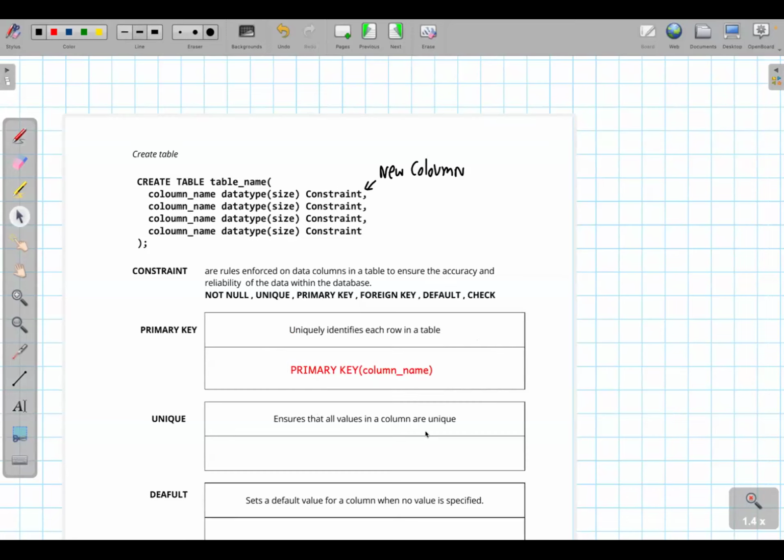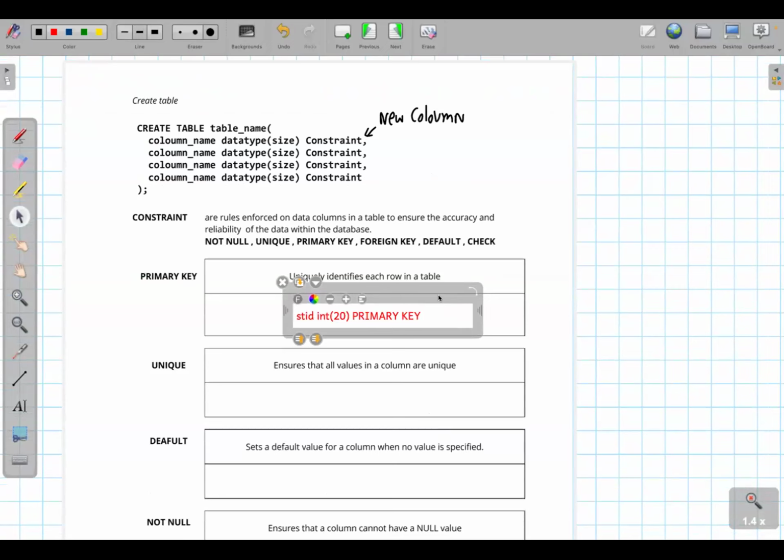Primary key, column name, uniquely identify in there. Primary key, and you can say column name. Or else we'll go with the column name, type again. I'll say student ID, data type integer, and I'll say primary key. This way you can give a primary key.